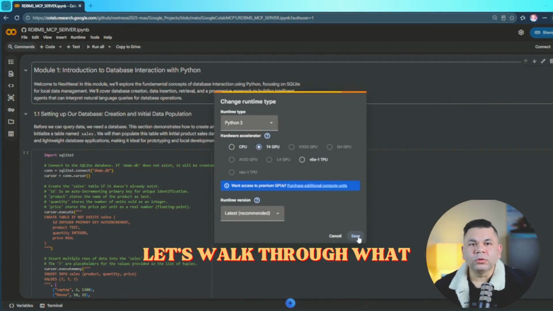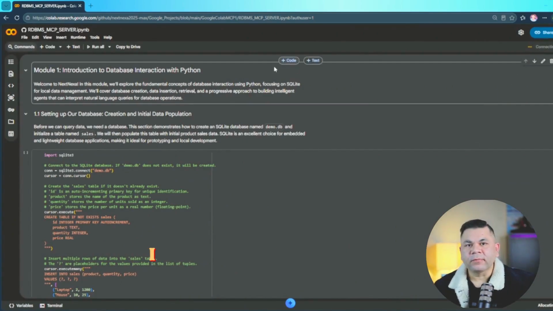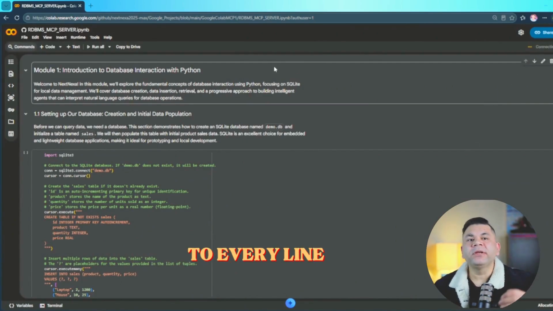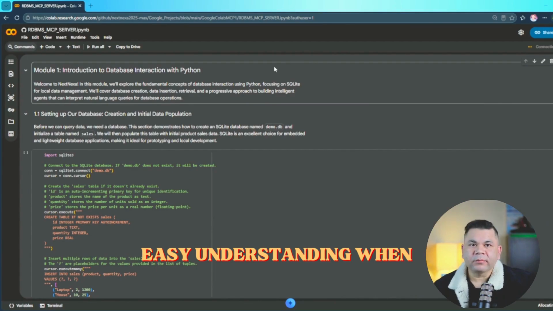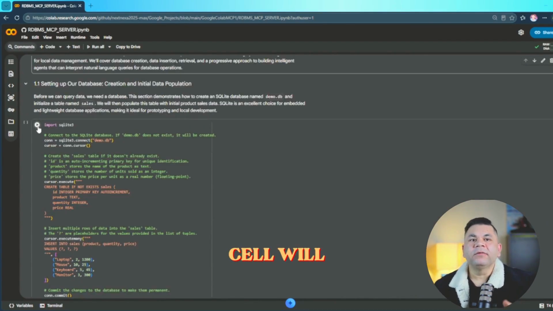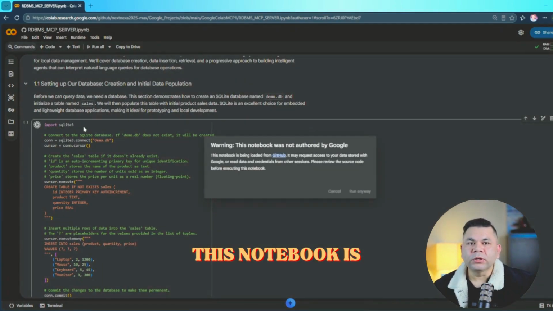Let's walk through what this notebook actually does. I have added a description to every line for easy understanding. When we run the first cell, we'll get a warning that this notebook is not authorized by Google. Click on Run Anyway to continue.